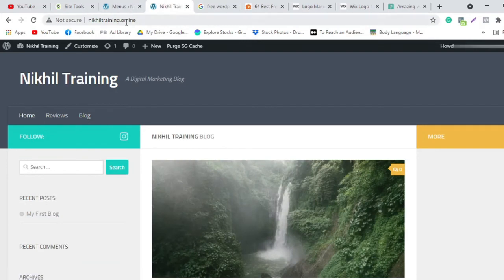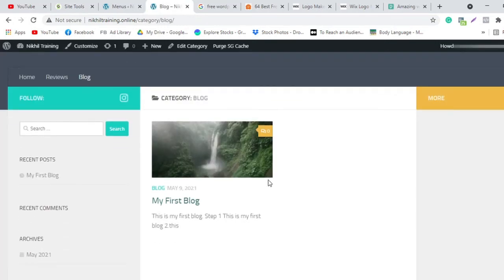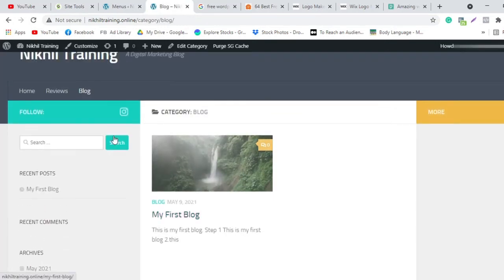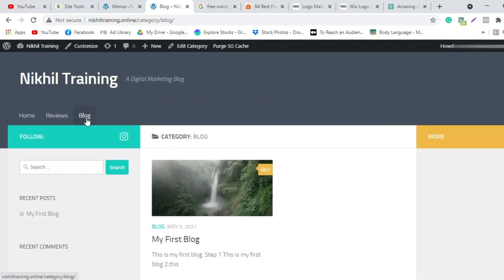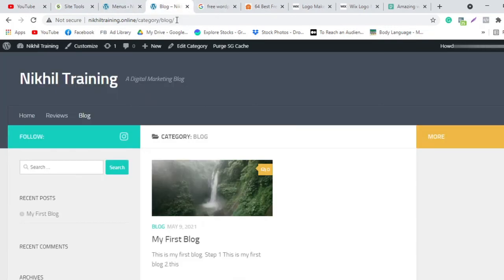So home, if I click on home, takes me to the home. Review, we have not added any page right now, so there is nothing here. And blog, obviously it will take me to my blog category, where we just have only one blog. So for example, you create multiple categories, like SEO is one category, you add SEO here, tag all the posts you created to that SEO category, and whenever a person clicks on SEO, he will be able to see all the SEO blogs. Likewise, you can create social media marketing as a category and multiple different categories. So that's how you create a very simple blog.